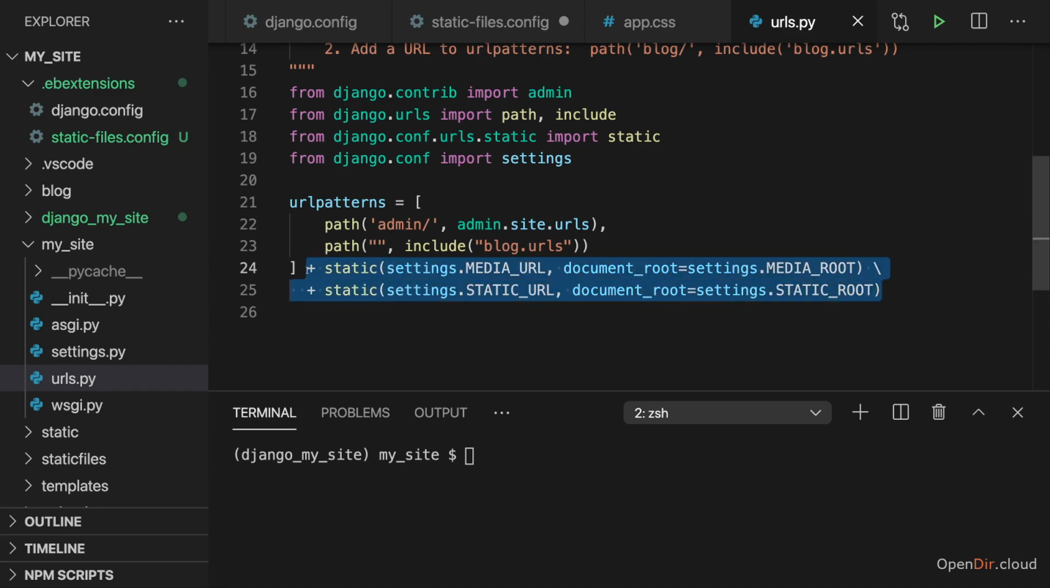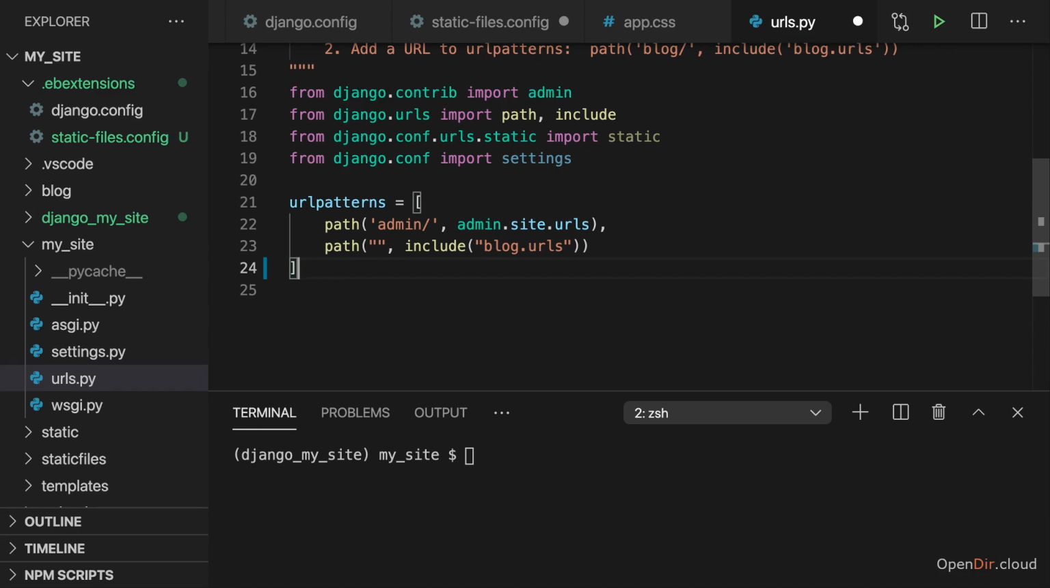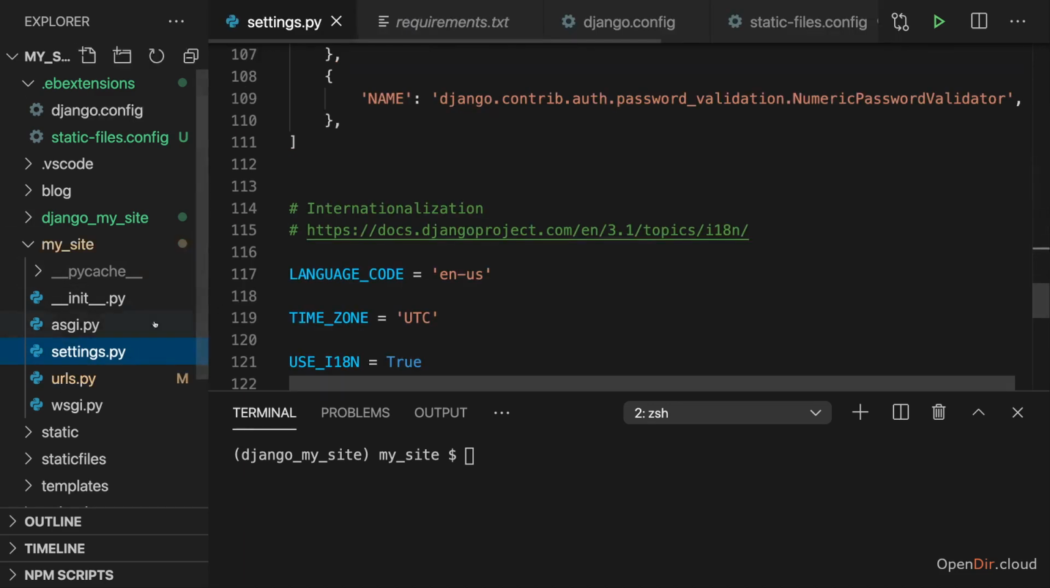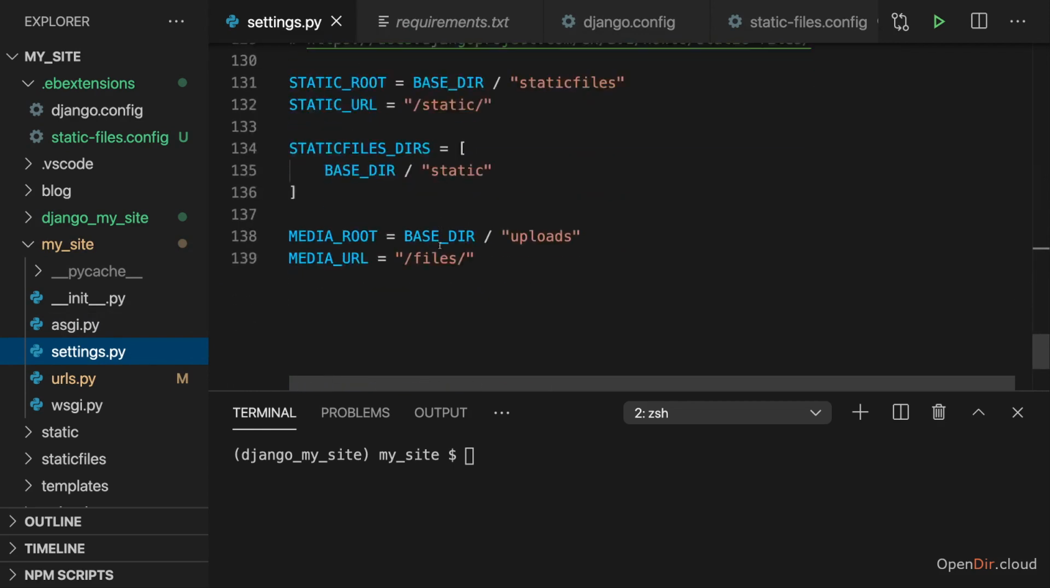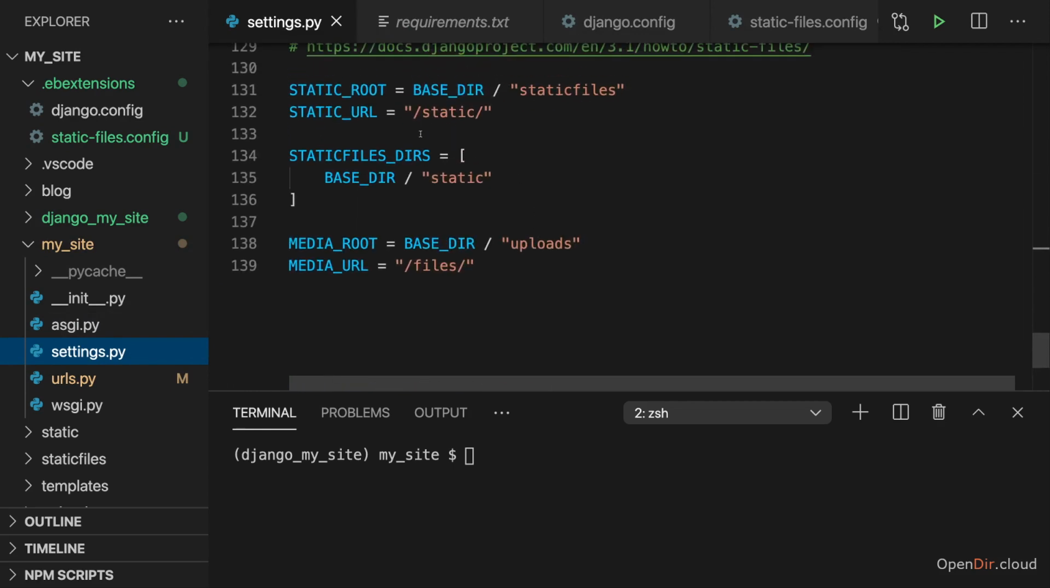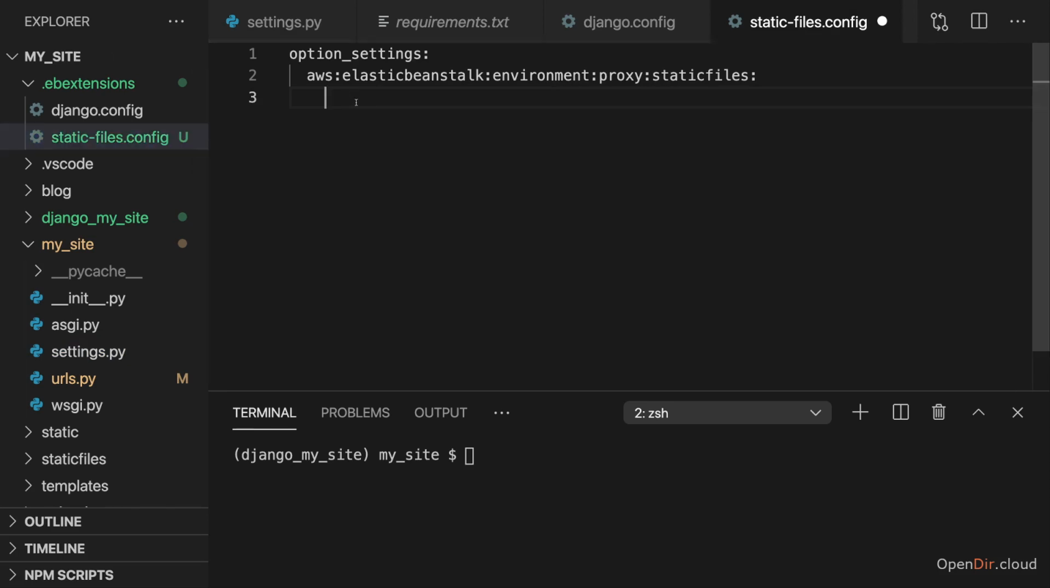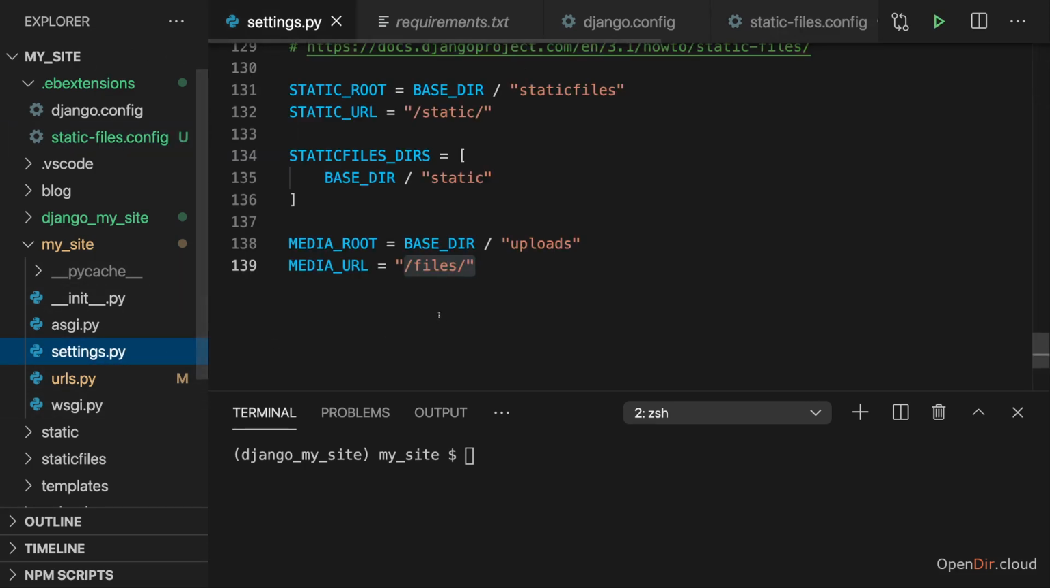We now want to remove these lines, since we no longer use Django for that, and have a look at the values for those settings in the settings.py file. Static URL is /static/, media URL is /files/. Therefore, we want to go to static files config and add /static, and in a new line /files: so the exact same settings as we have them here for static URL and media URL, just the trailing slash can be omitted.